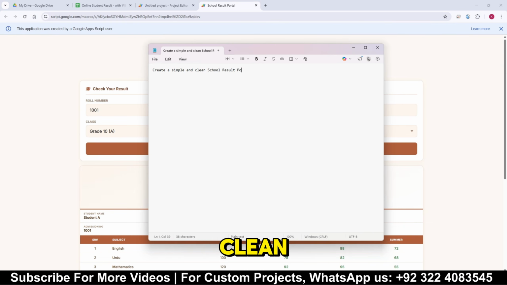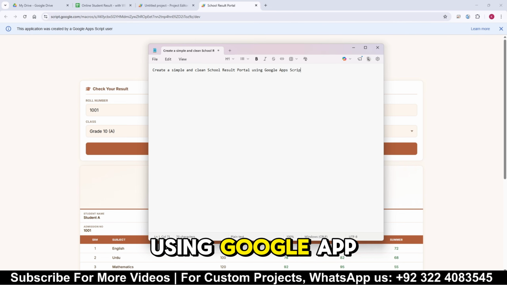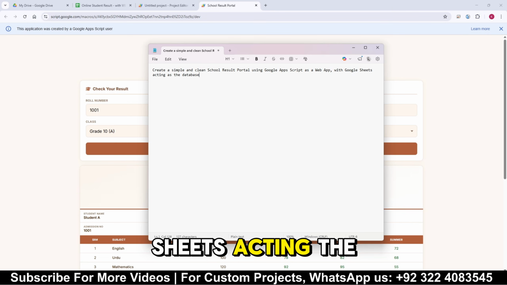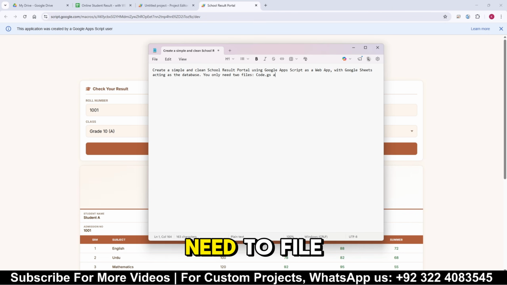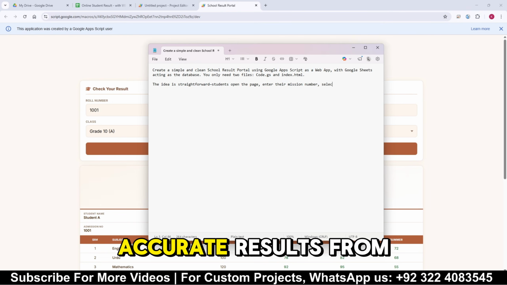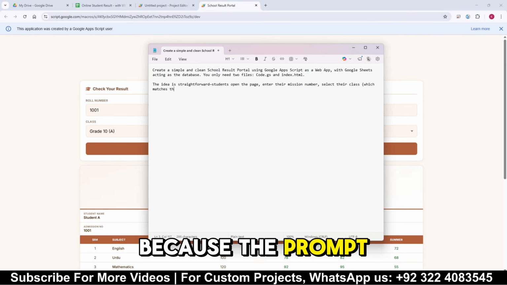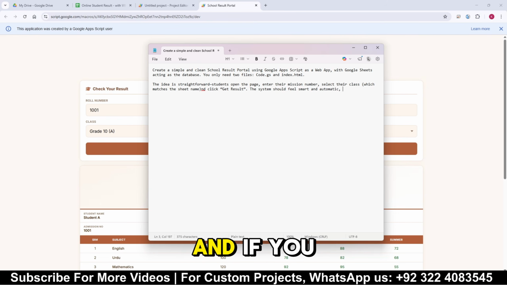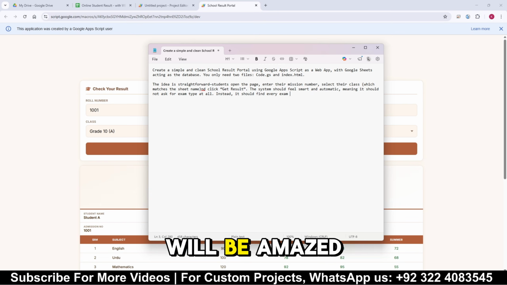Create a simple clean school result portal using Google Apps Script as a web app with Google Sheets acting as the database. You must only need two files, code.gs. If you write a better prompt, you will definitely get an accurate result from the AI, because the prompt is everything. You must explain to your AI what exactly you want, and if you do, they will definitely give you insane results, and you will be amazed by it.